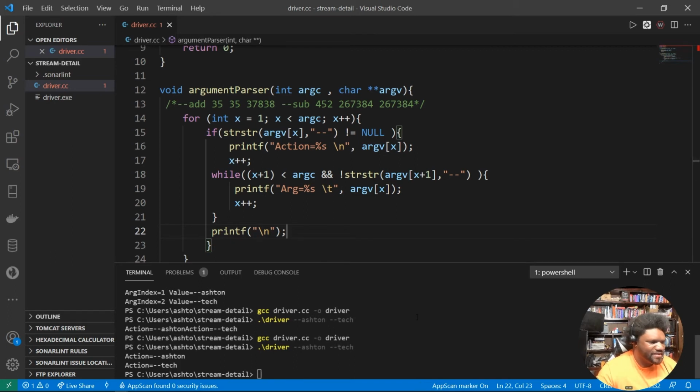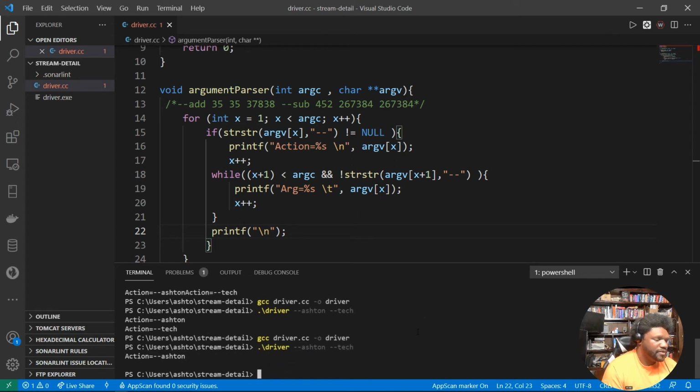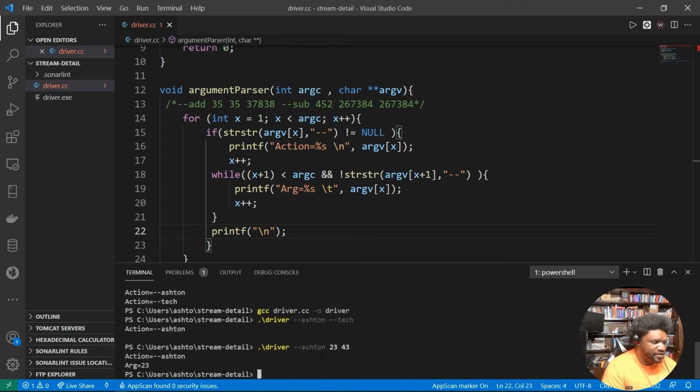Now, let's test it out. Let's run it, and see if everything goes right. We got one action right here, and we got more than one action, so both of these actions should show. Let's go 23, 43. Let's do a small case. See, it didn't get the 43. So let's not do the x plus plus right here.